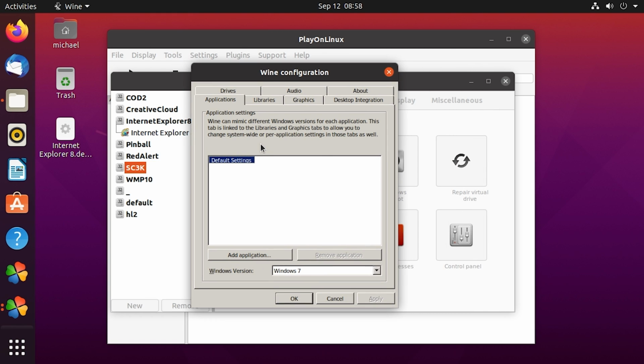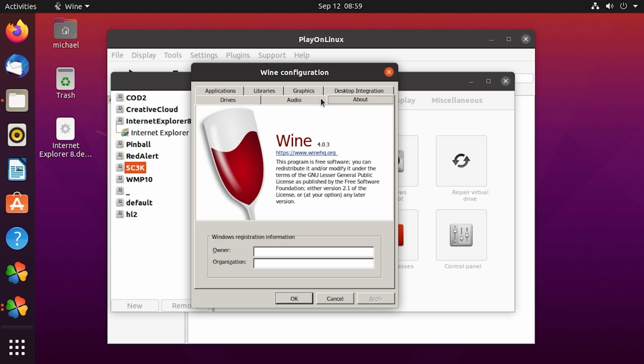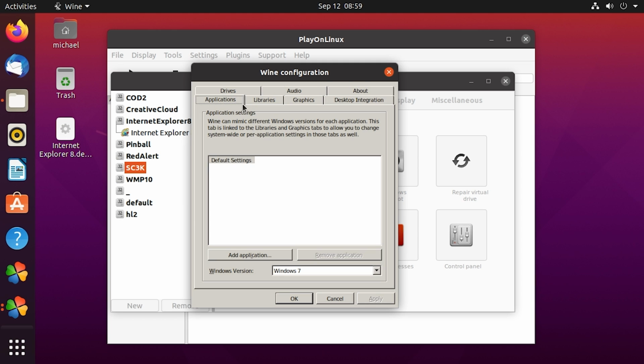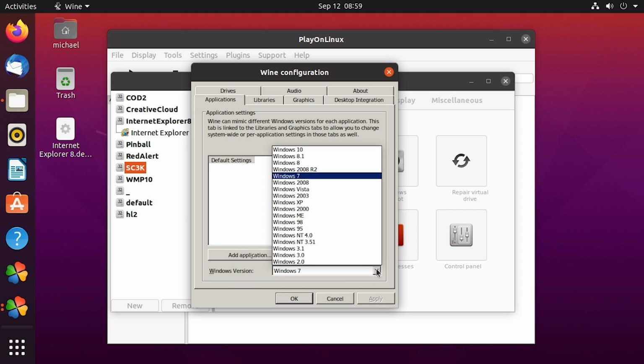Now this here, just like that error message we got before, looks very much like a Windows 2000 or Windows XP window. We've got a very similar looking interface, but this is Wine once again. But what we can do is under this applications tab here, we can choose the Windows version that we want it to imitate. So this is SimCity 3000. We're going to choose Windows XP.